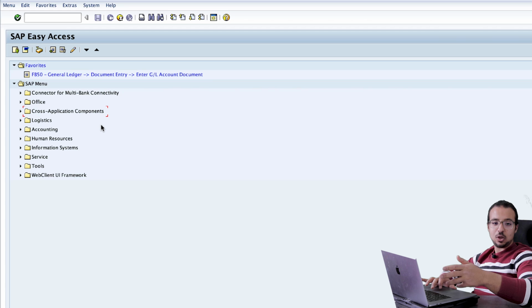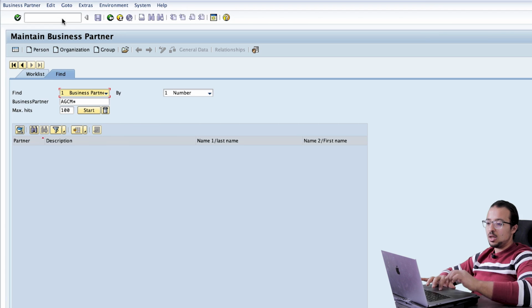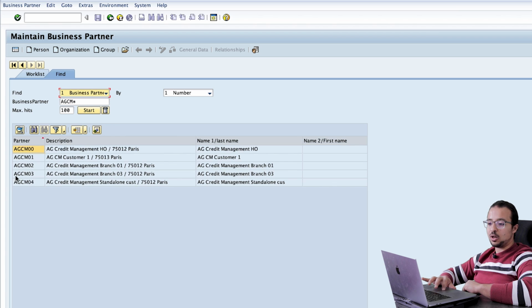I will start by showing you the master data of the business partner used in the demo today. To display the business partner master data, we use transaction BP. Here we can insert any selection criteria we want. I am searching by the number of the business partner, and the business partners I am looking for start with AGCM. So I have here AGCM and asterisk. This will show all the business partners in the system that have numbers starting with AGCM. Then click on start. And the one I will be using is this one, AGCM04.